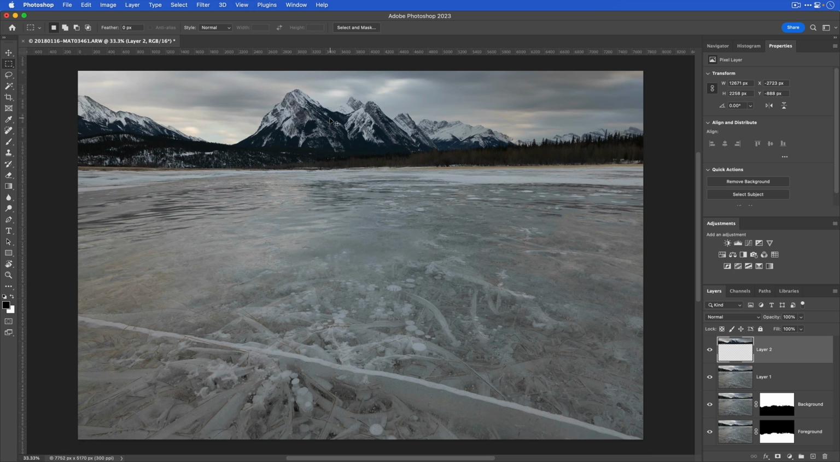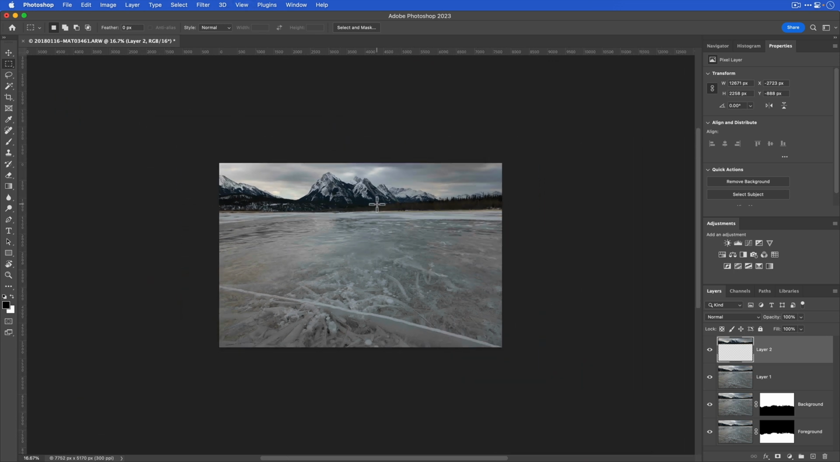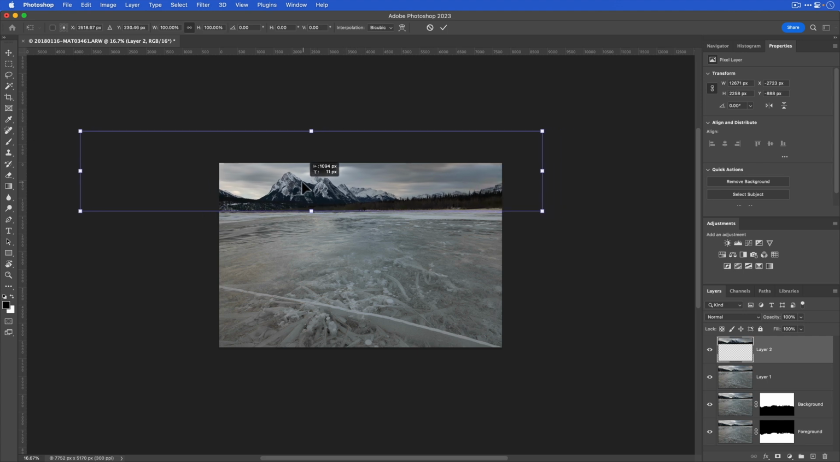So to finesse the position and the look of the mountain range in the image, let's press Command or Control T again, just so that we're in Free Transform. And I'm going to move the layer over here.